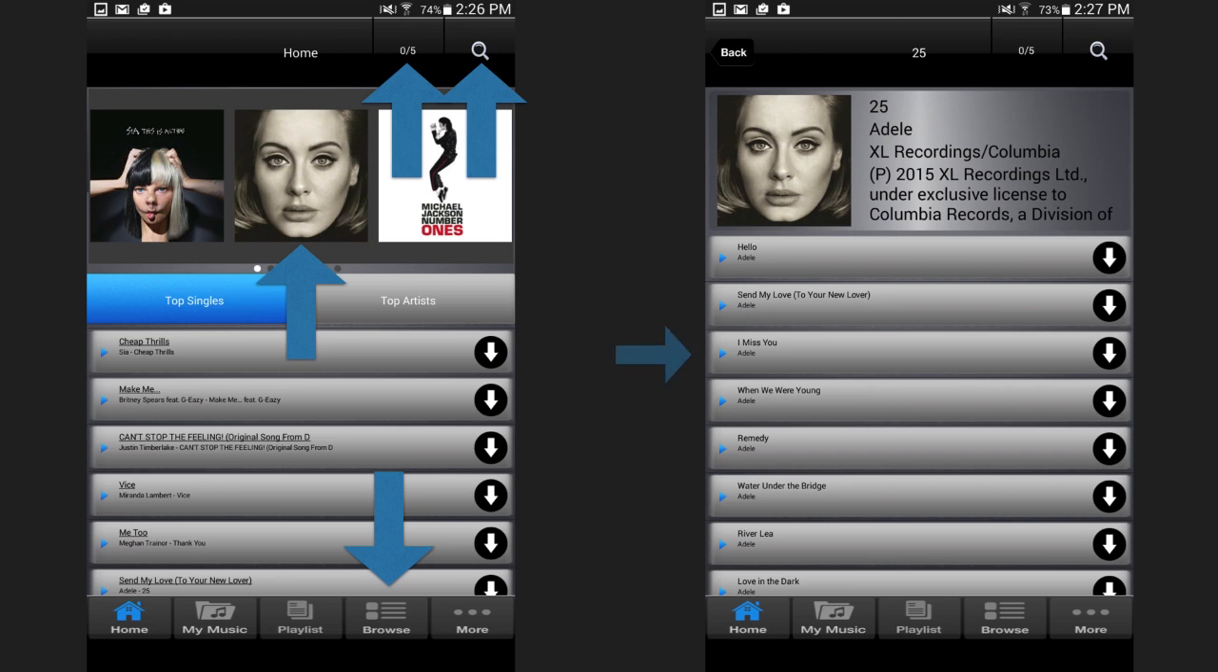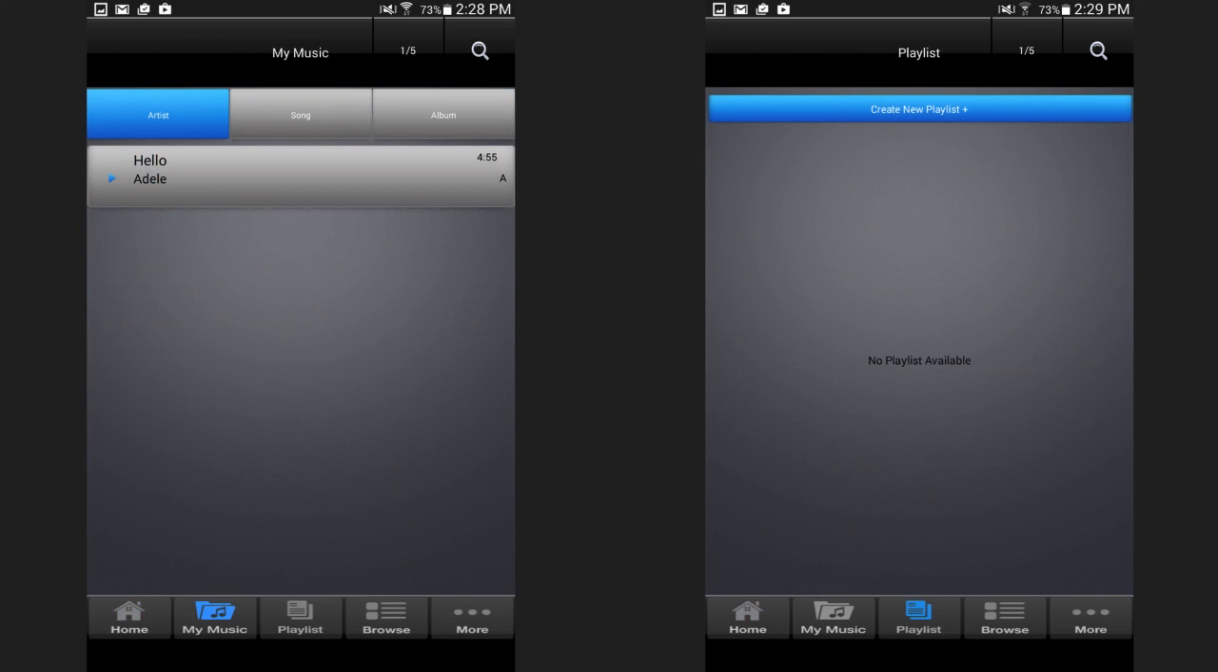When clicked on, the blue play button plays a sample of the song, while the white arrows download the song. Let's download the song Hello by clicking on the white arrow. When you click on the white arrow, the song will be downloaded and added to your My Music folder. Here you see the song displayed in the My Music screen. To play the full song, click on the blue play button.